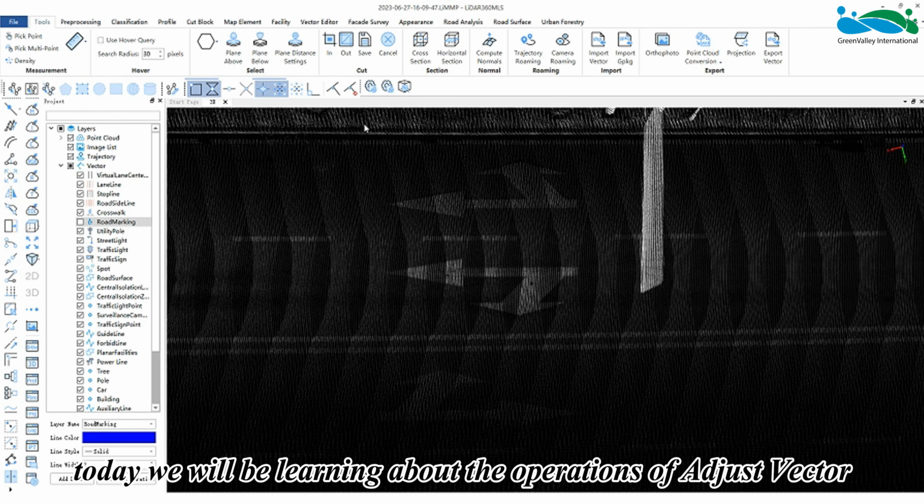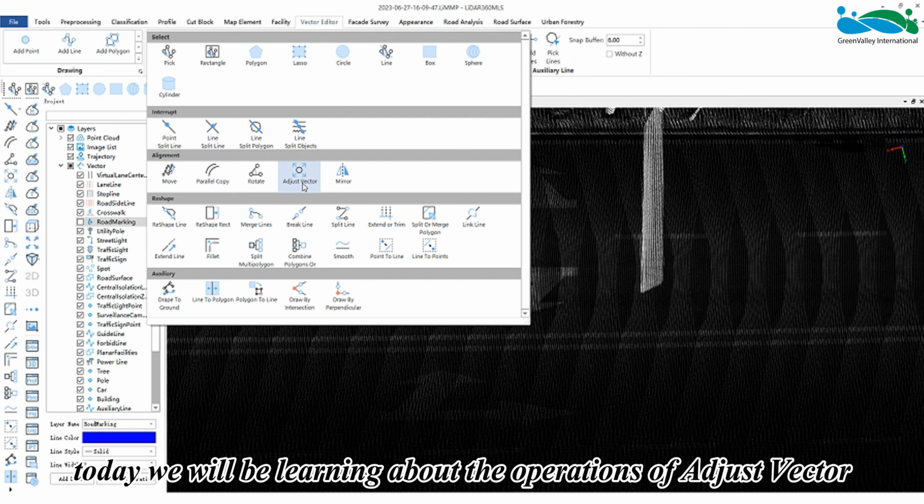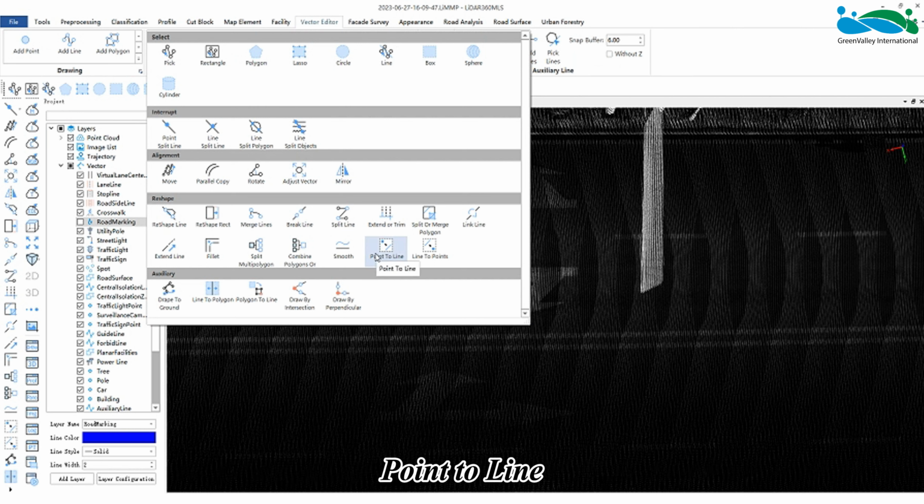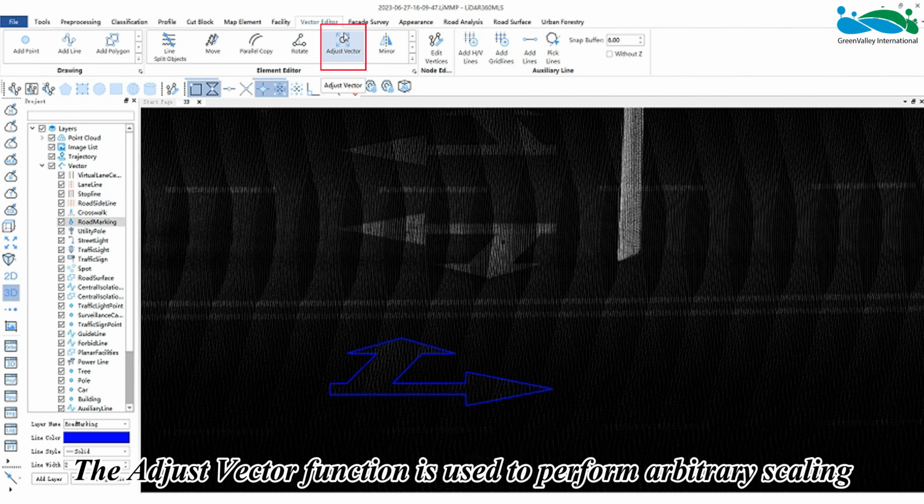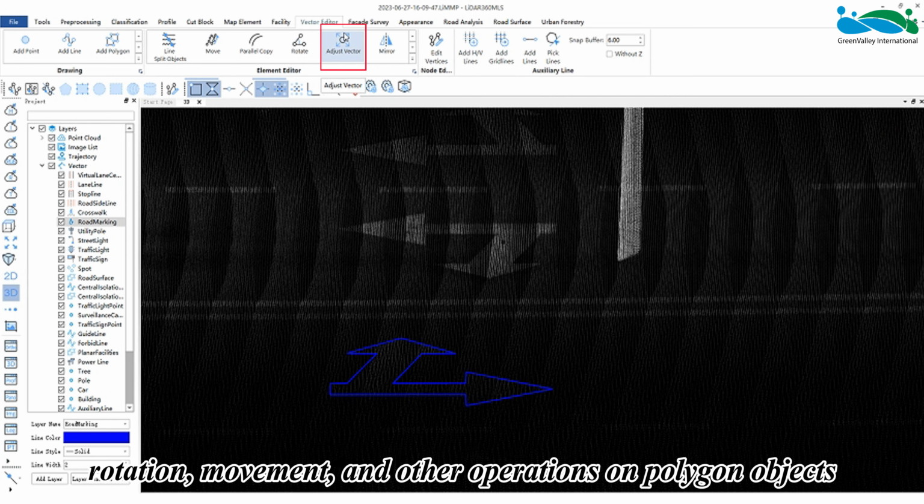Hello everyone, today we will be learning about the operations of adjust vector, point to line, line to points, line to polygon, and polygon to line. The adjust vector function is used to perform arbitrary scaling, rotation, movement, and other operations on polygon objects.